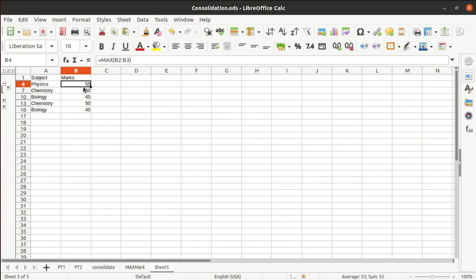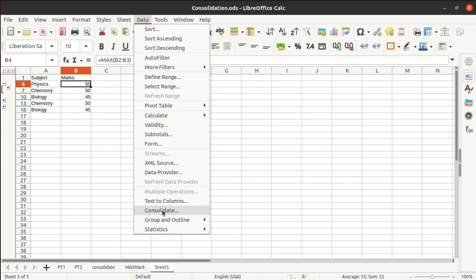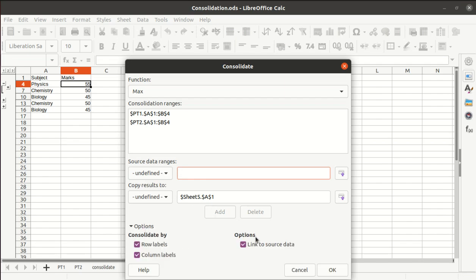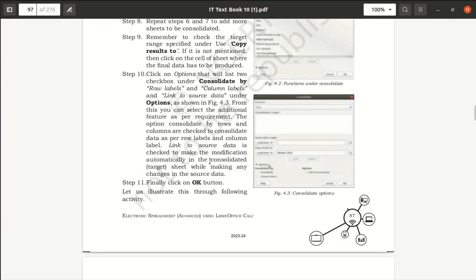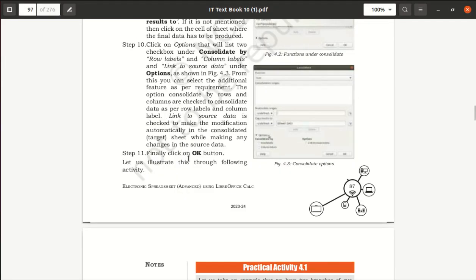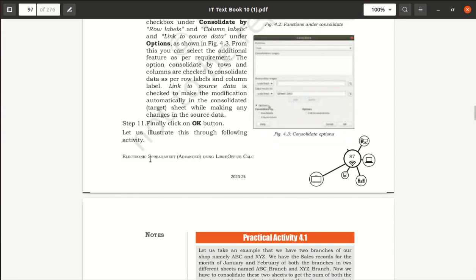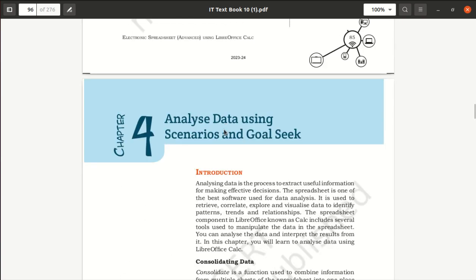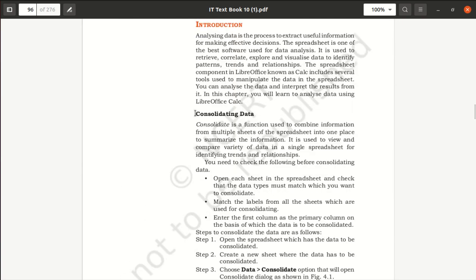See, in physics, it came 55 as the maximum mark. So this is the Options, Link to source data. Finally, click on the OK button. So all these are the steps to consolidate data in an electronic spreadsheet.